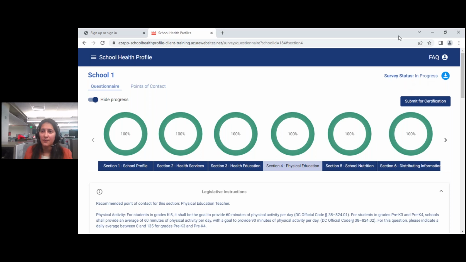So this is the likely scenario to keep in mind, perhaps in the days leading up to or on the date of the certification deadline, because the LEA head of school will be reviewing the data, and if they need to make any changes, they can make those changes and then resubmit for certification.